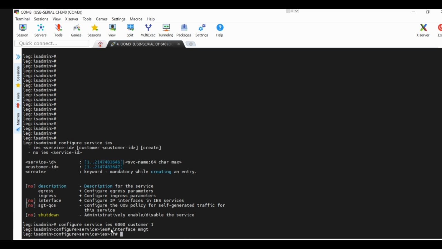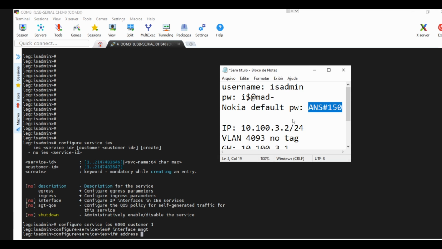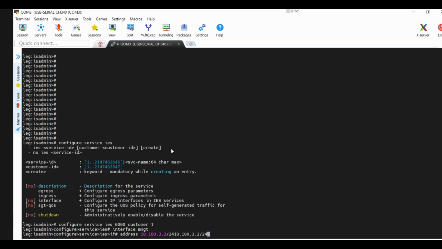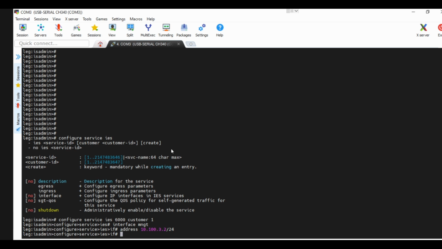I create the interface. As you can see, I'm inside of this interface. And right now I have to add my IP address. And I already put here, this is my IP address. Oh, sorry. Okay, it will be my management IP address. And now I have to add which service or which VLAN I'm going to access this IP. All right, so SAP NT, because it doesn't matter if it's the management board on slot A or B, it's the management board.